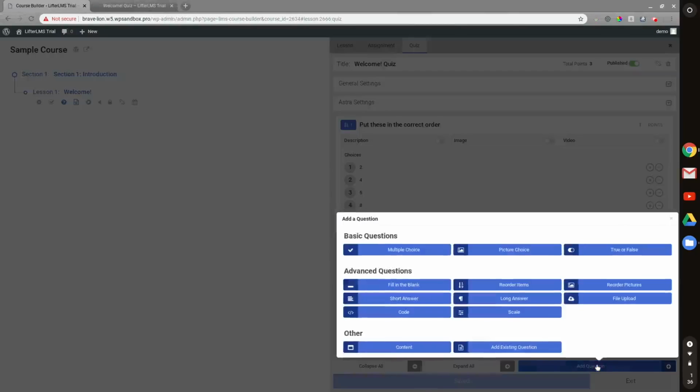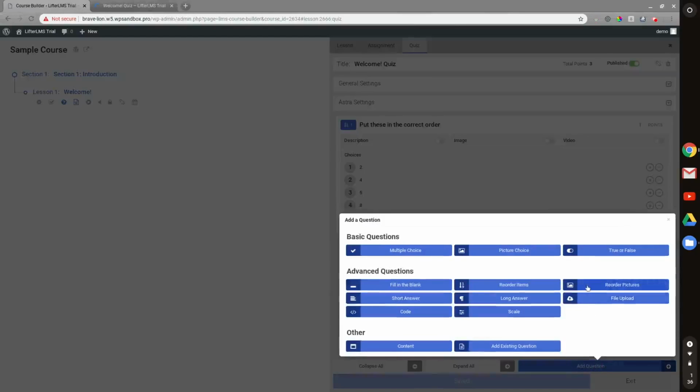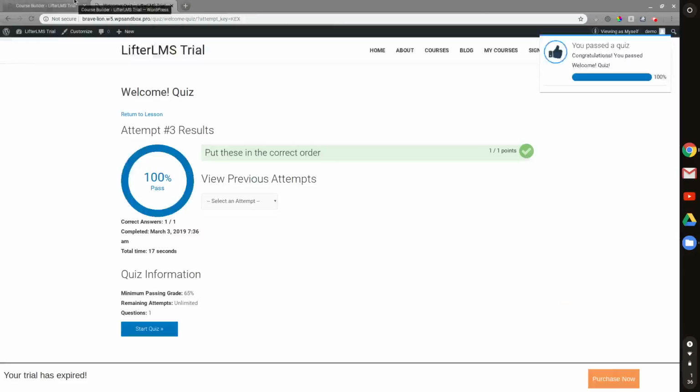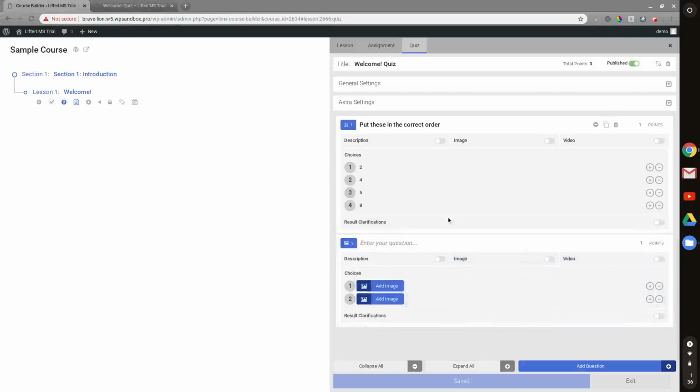I believe there is also a reorder pictures question type. We'll jump into this one here as well. So the reorder pictures is very similar to reorder items, just instead of the box here to type in, we have the image options. So it's very similar to how multiple choice and picture choice are very close to the same. It's just the difference of a text box and an image.